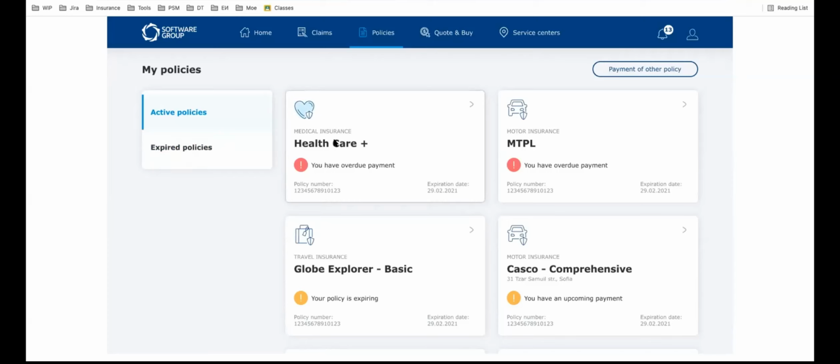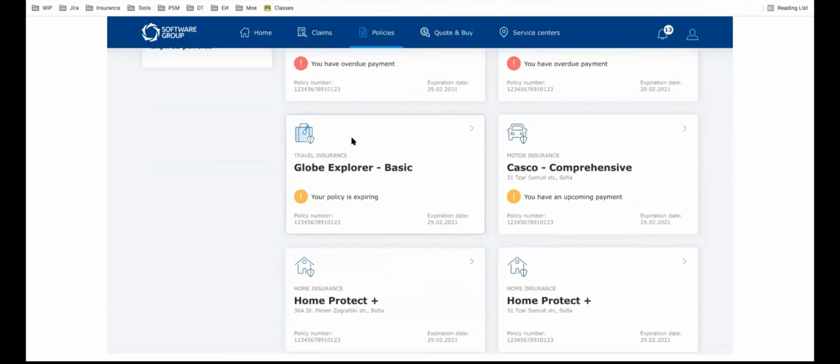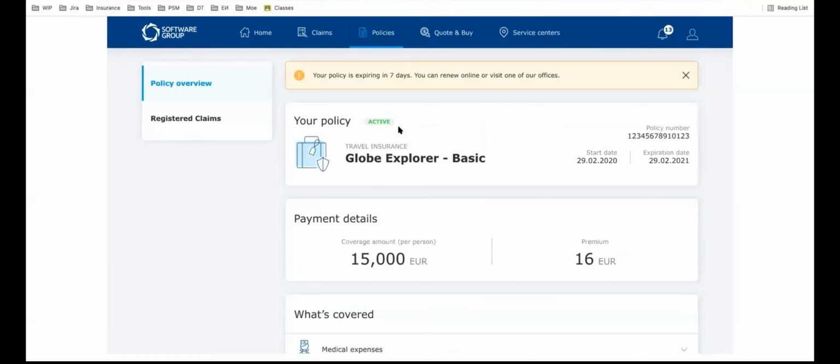As I've mentioned, we support standard products, and for the standard products, we have developed a very detailed policy view, and I'm going to show you how it looks. So, for example, travel is one of our standard products. You can see here the summary of your policy, begin and end date, what is the product, in this case, Globe Explorer Basic.